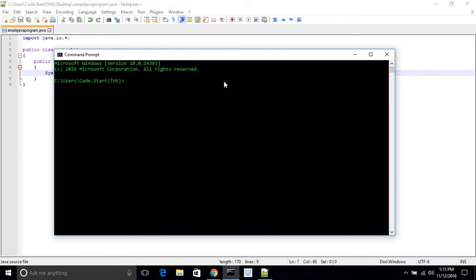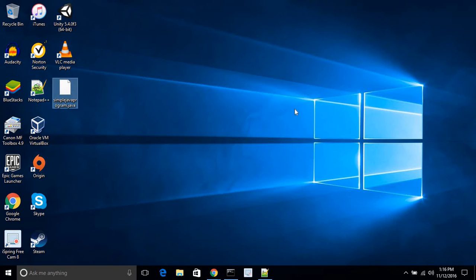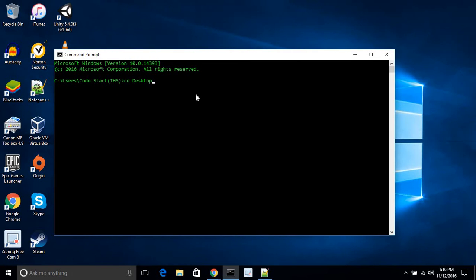So now, whenever we access a file, in this case the file is SimpleJavaProgram.java, to access this file, we have to change the position where the command prompt is looking. As of now, it's looking at local disk C users code.start.ths, but it's not looking anywhere else. So now let's make it look a bit closer. CD, which emphasizes where you want to look at, desktop. Because right now I saved my particular file in the desktop. So now CD desktop. So now the command prompt is looking at the desktop.